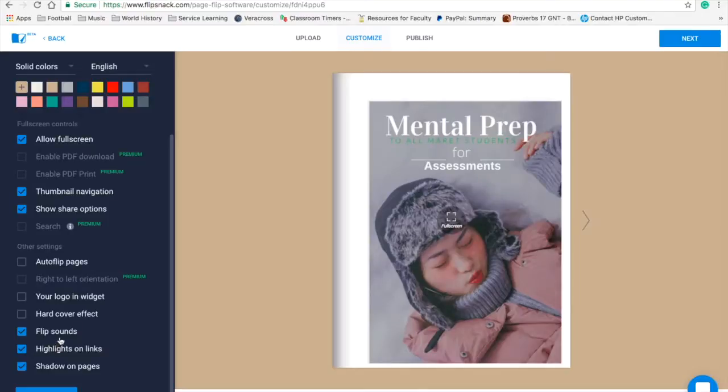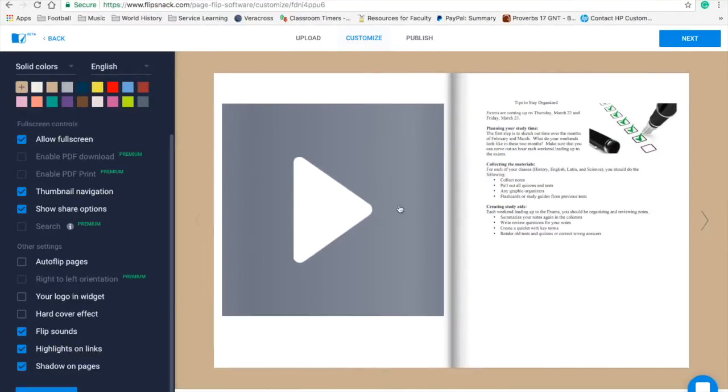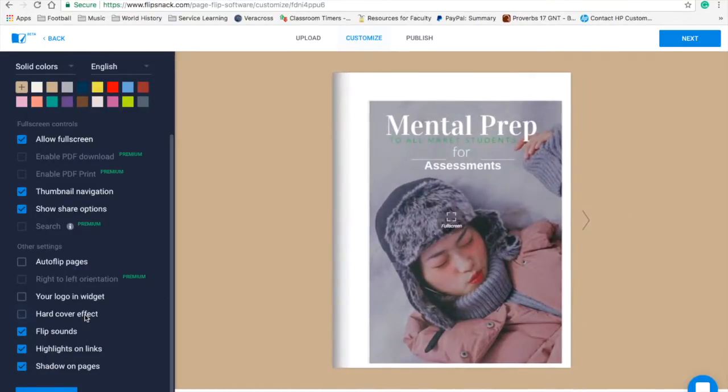So you may want the flip sound to come into play when people access your flipbooks. You may want a hardcover effect or not, and you may want to create your own logo. So you decide. Once you're done with that, you can hit next to see what other options you have, or add links, videos, buttons, etc. by hitting editor. Let's try that.